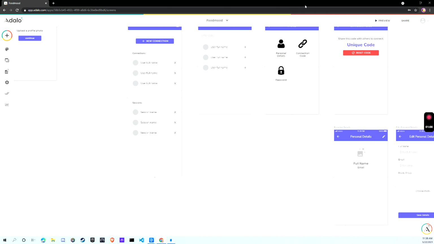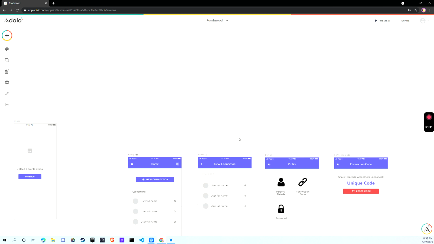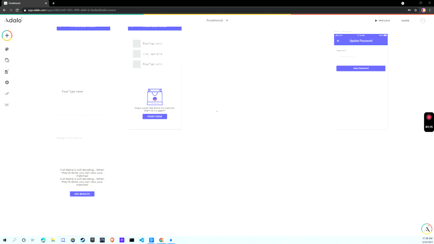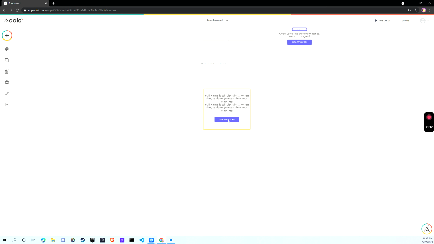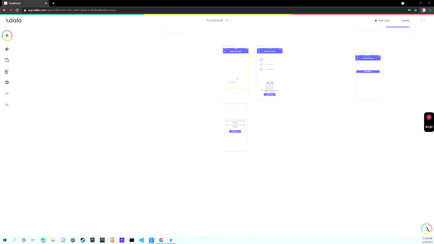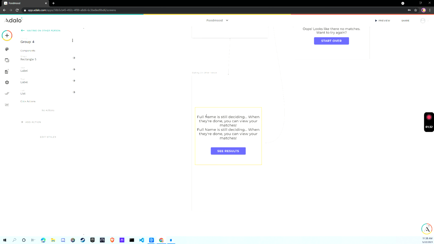So right now I want to address a mess up that I had. If we go down here to the waiting on other person screen, if you'll remember, this is the screen that shows up when somebody has gone through the deck of all their food choices, and they're done, but the other person in their session is still going through the deck. This is the screen they'll see. They'll see this person is still deciding. When they're done, you can view your matches. And then we've got this button.